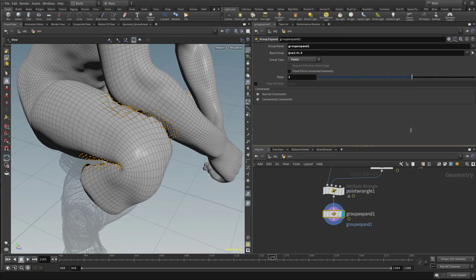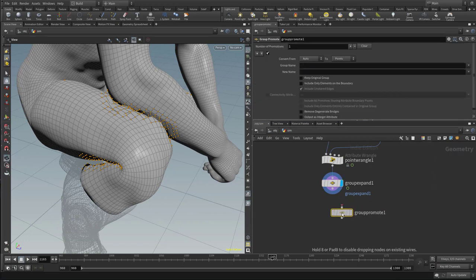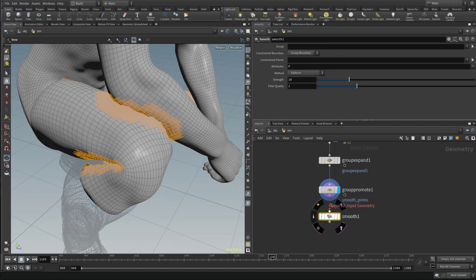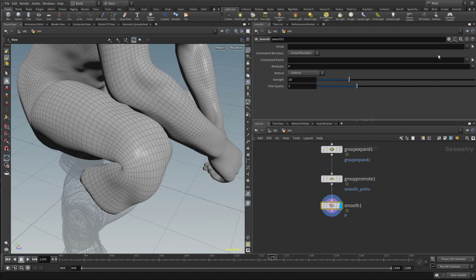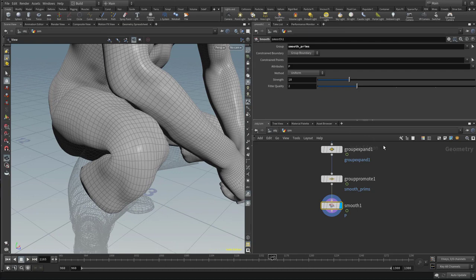So I'm going to grab a smooth node, but smooth nodes only work with primitive groups. So I'm going to have to do a group promote. And I'm going to promote my current group, which I'm calling expand. Let's see, my current group name is called expand 1, and let's call it smooth prims. So we'll call it smooth prims. And it's going to convert from points to primitives. There we go. So now I have a primitive group, and now I can do a smooth node. All right, let's pull this in. Okay, and that group coming in is going to be smooth prims. And you can see that's by default, that's what it looks like.